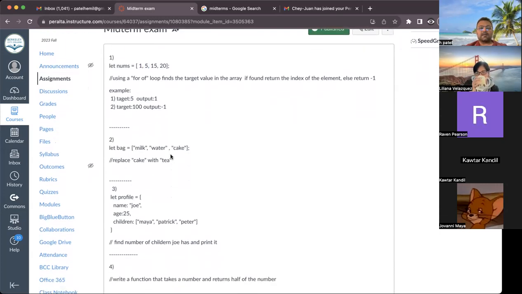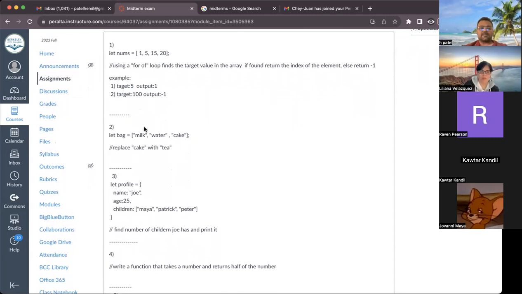All right. The second question is, you have a bag with a bunch of items inside, strings in this case, and you want to replace cake with tea. So we are making a healthier array in this case. This should be very simple. At the end you'll get milk, water, and tea instead of milk, water, and cake.